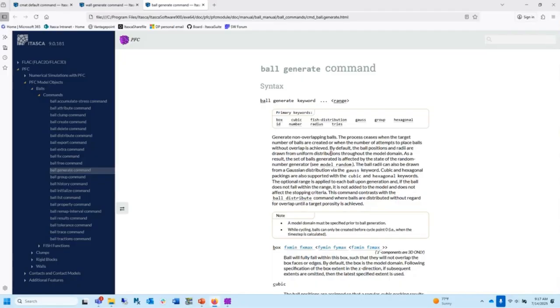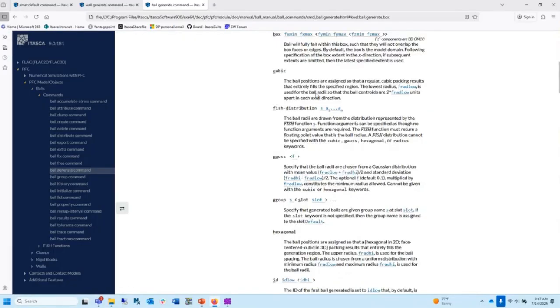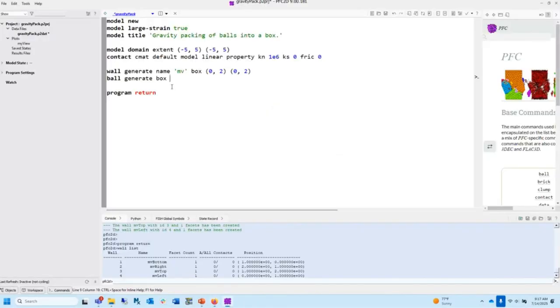So we're just going to generate, let's say 30 balls in here. So we're going to say ball generate, and we need to somehow tell it where to generate. So that's the box command. Balls will fall fully within this box, and they will not overlap the edges of the box, and they will not overlap each other. So again, the box is defined by X min and X max, a Y min and Y max. So we're going to say generate box. Again, it's going to go from 0 to 2, 0 to 2. So that tells it where to generate.